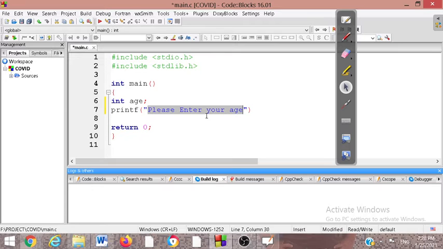I am giving the message on the screen for the users, because my intention through this program is to check which age is eligible for vote or not. So now I am taking this age, and I am showing, with the printf function, the message saying please enter your age.